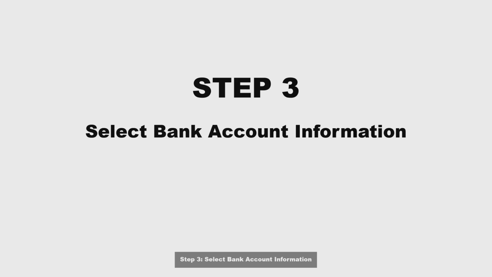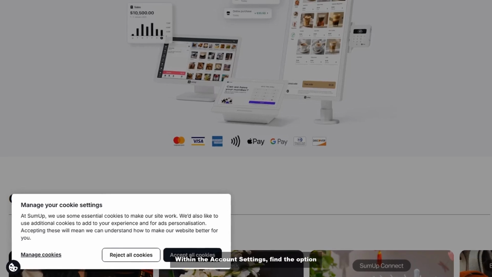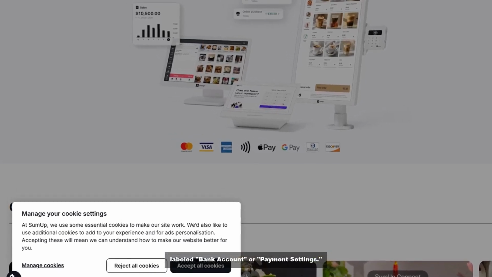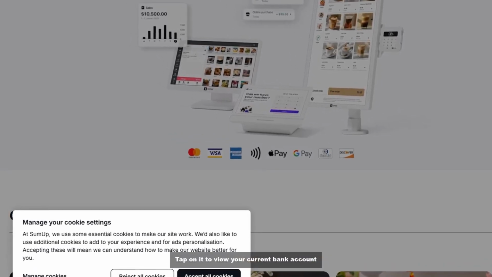Step 3. Select Bank Account Information. Within the Account Settings, find the option labeled Bank Account or Payment Settings. Tap on it to view your current bank account details.